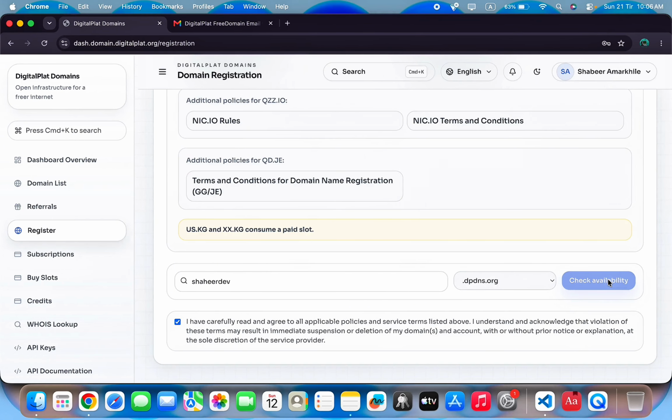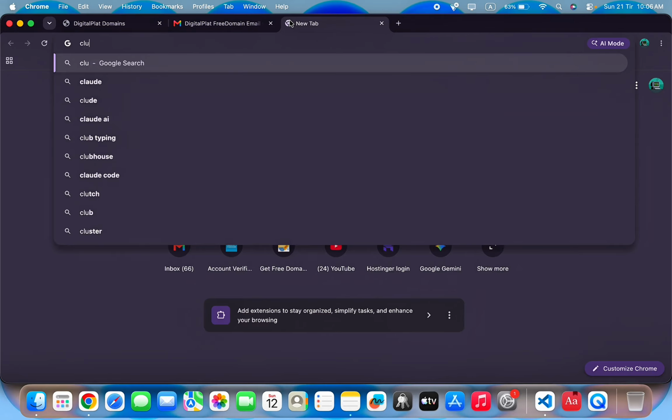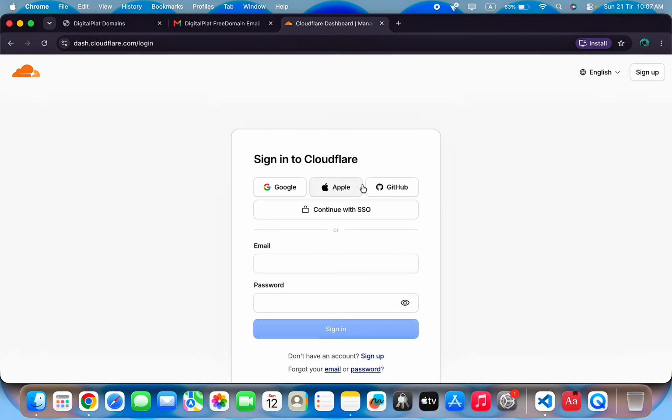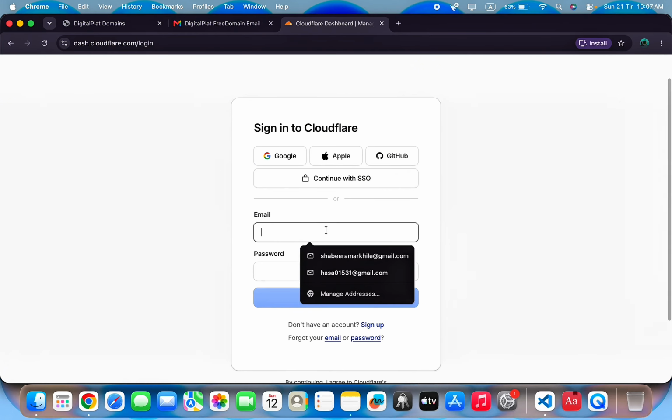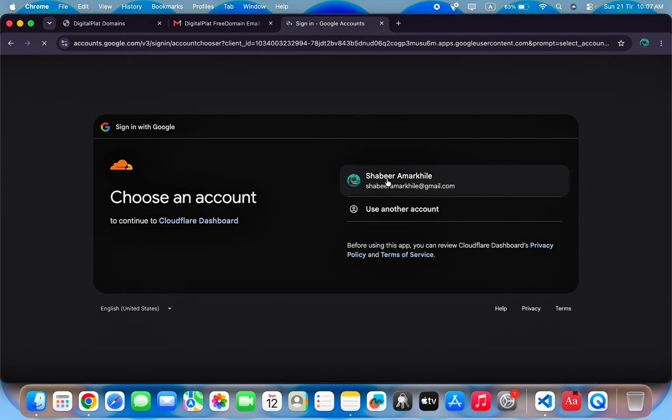Check mark this and check availability. If it's available, you will get this. Once you are here, you will need name servers. Go to cloudflare.com and log in. If you have an account, you can just use email and password, or if you don't have an account, you can create an account, but I will use Google because it's easy.